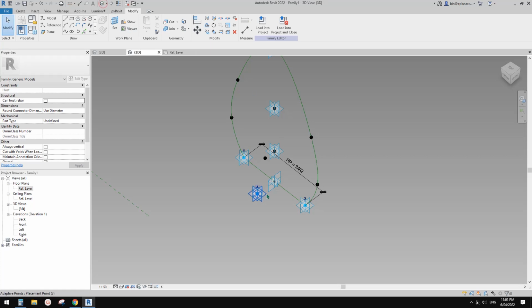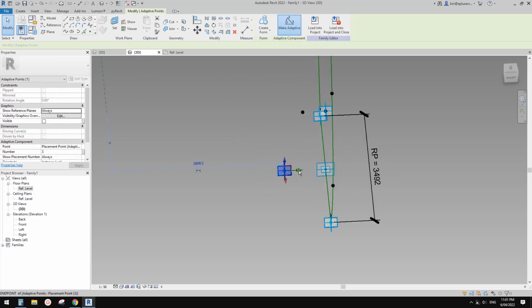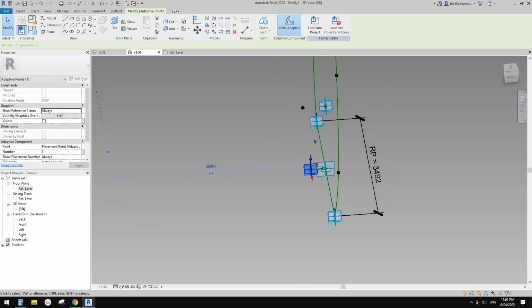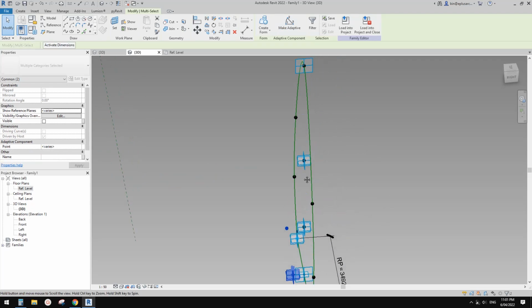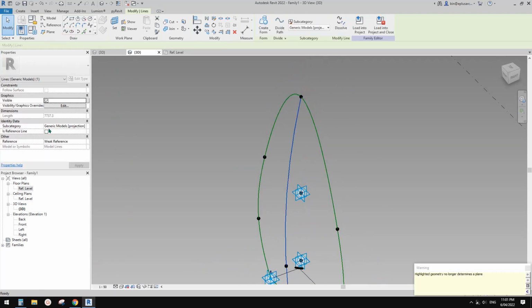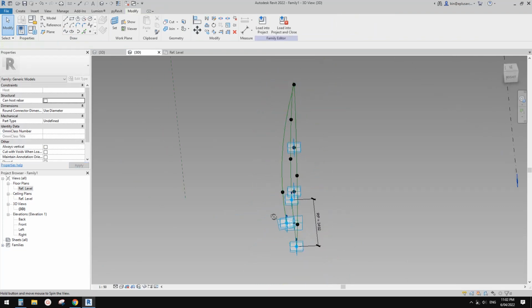Okay, so now we have this point. Maybe I'll just move this closer to here. Okay, that's better. So now select this point, and also select this top. Create a spline and make a reference line. So now we have this path.